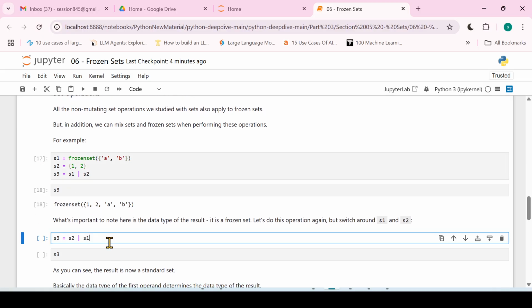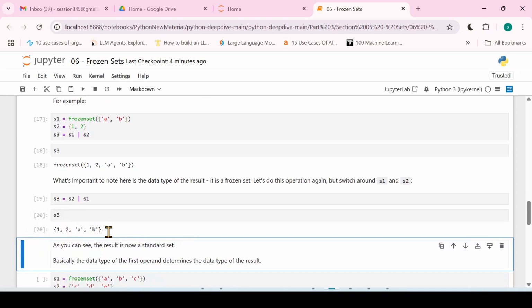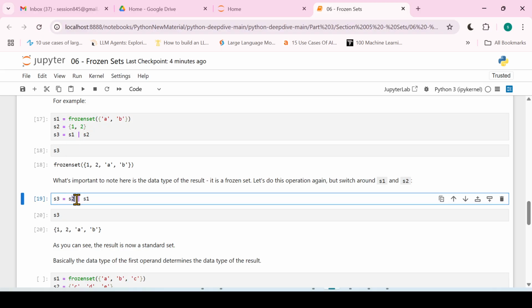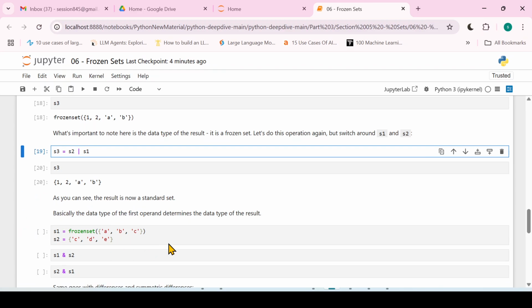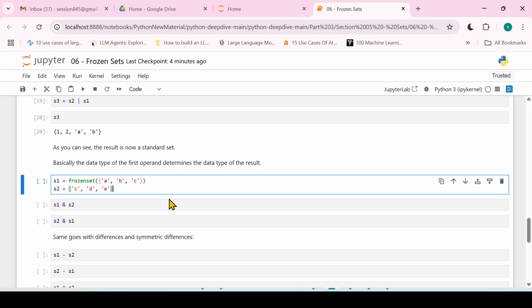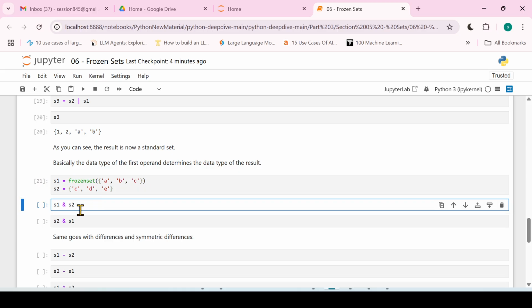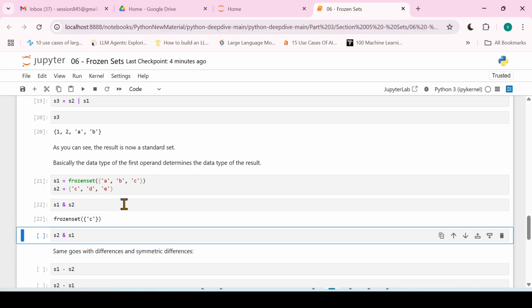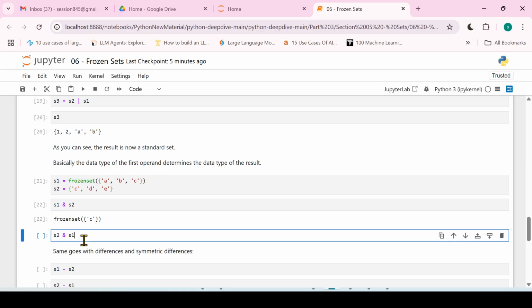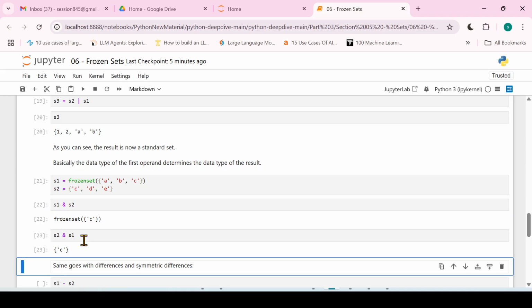Now what happens when we switch these values? Here first we use S2 and then we use S1. If we do this, now we are getting the plain set. So this is what happens: the data type of the result is decided based on the first operand. Now here we have these two sets, S1 and S2. Here again we are trying to use the AND operator, or the intersection. Because S1 is the frozen set, we are getting a frozen set, and here because S2 is not the frozen set, we get a simple set.